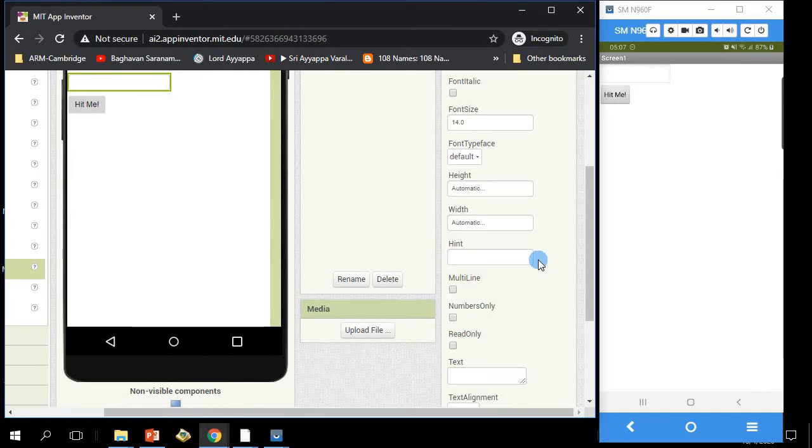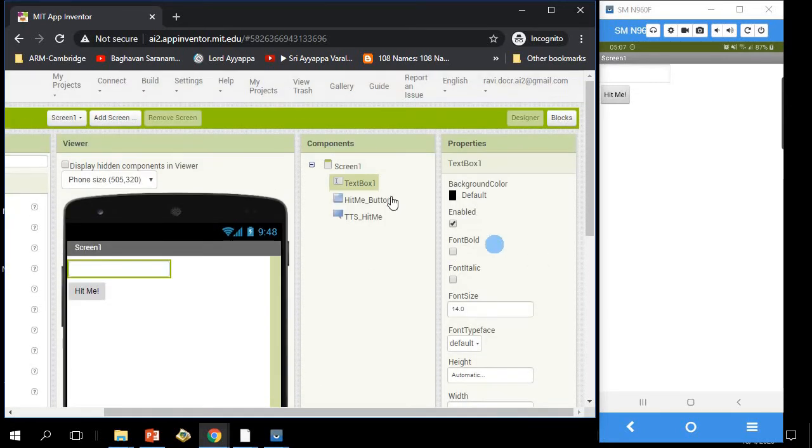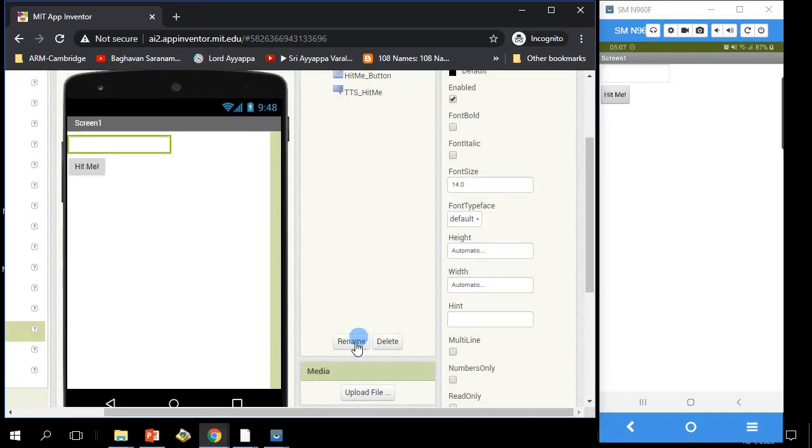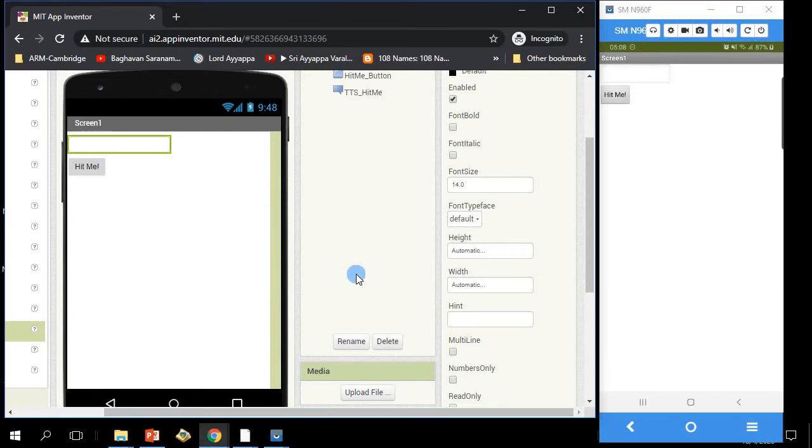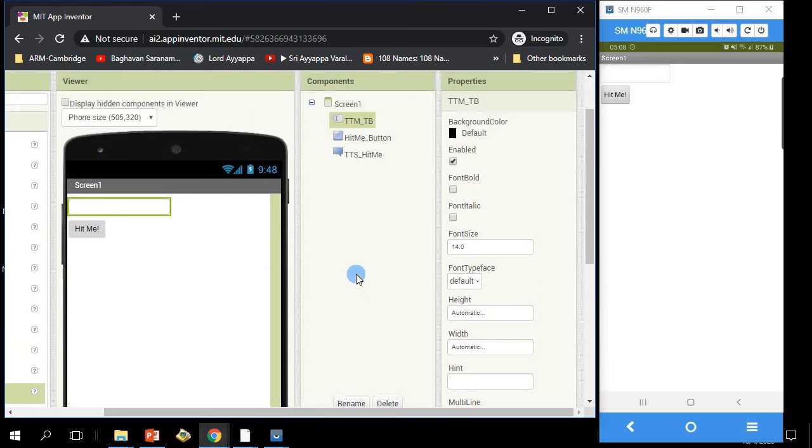And the next thing is we want to also rename this text box 1. So instead of having it as text box 1, we're going to click on the rename button, and we're going to say TTM TB, talk to me text box. And I'm going to click on OK.